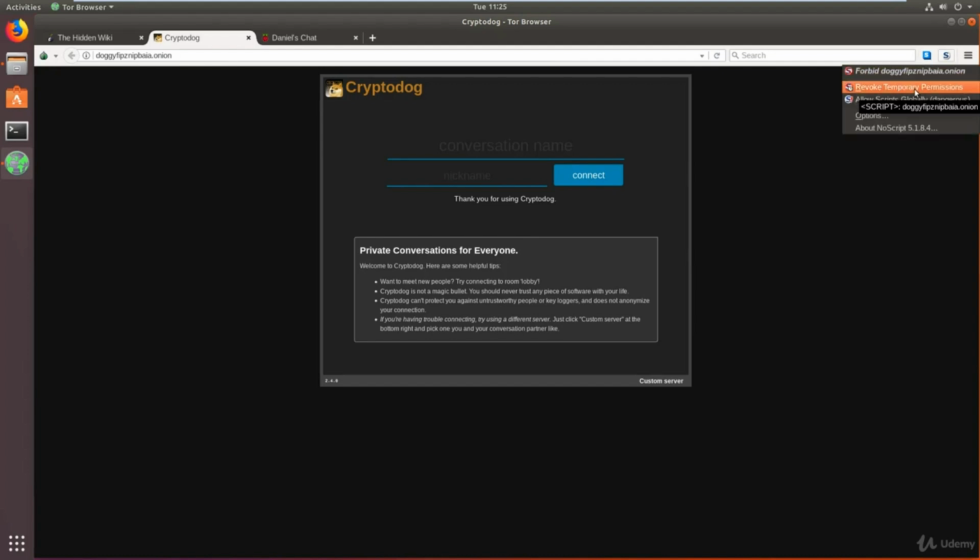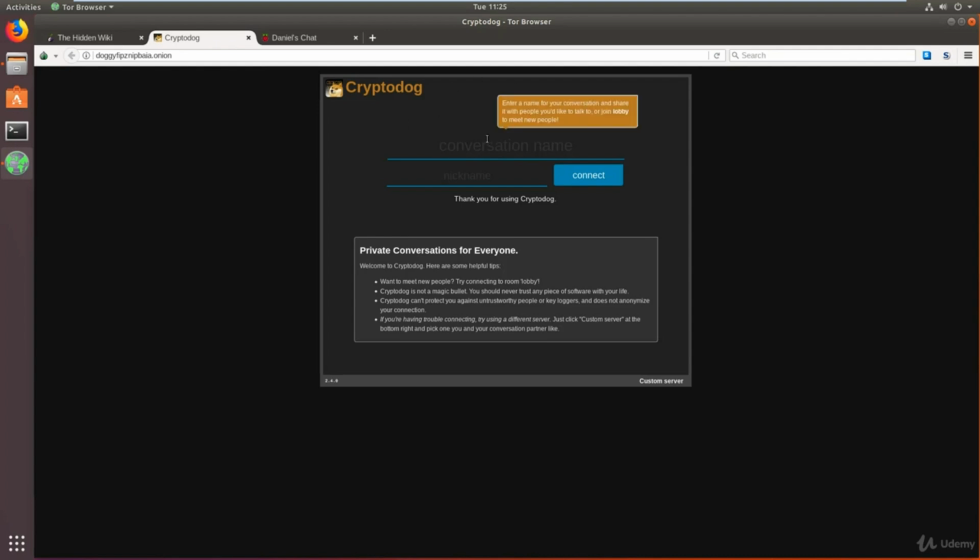Now, in the security section of the course, we will be looking at some of the security features that you can enable and disable that will really help you. All right, so welcome to CryptoDog. It's going to prompt you to enter your conversation name. I'll explain what that is in a second, and you can just enter your nickname.